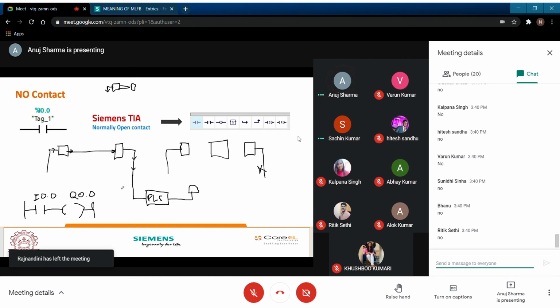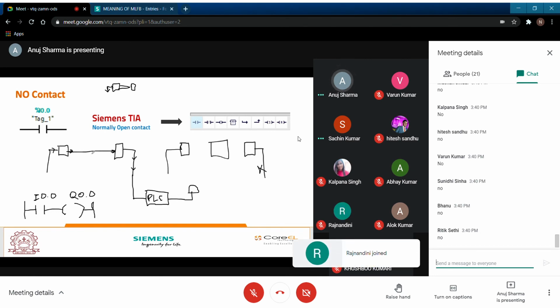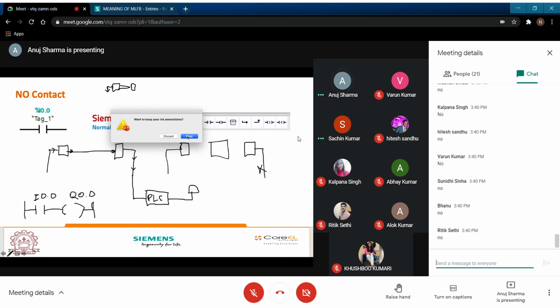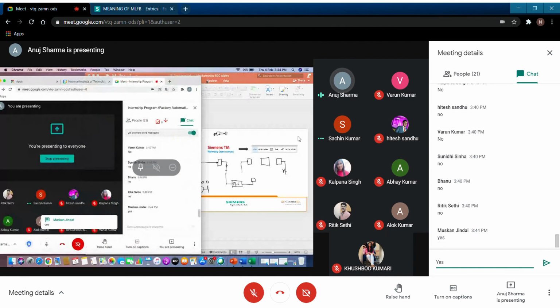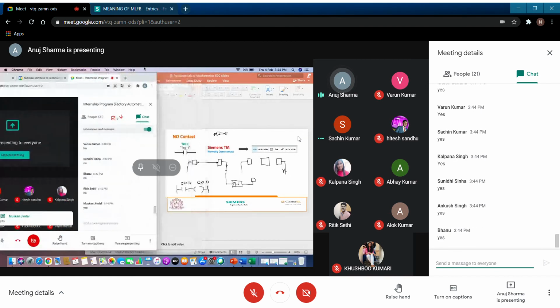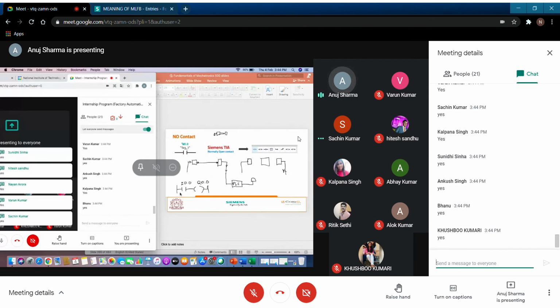Okay, now just tell me, with this kind of solution, when there is no object in between, your LED will brighten up, yes or no? Let me keep this. My question to you is, when there is no object, yes, it will brighten up. Why? Because this is your NO type of contact.